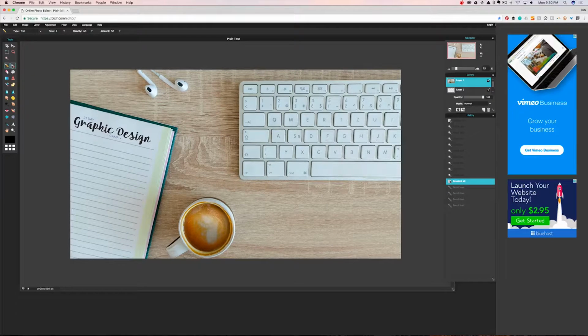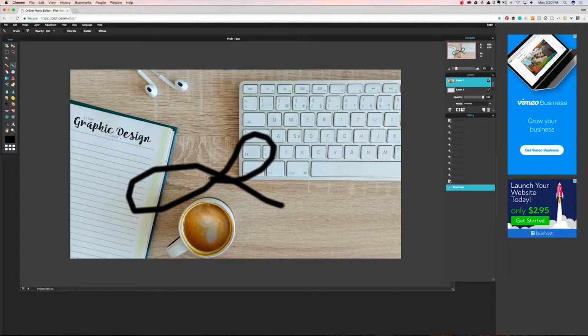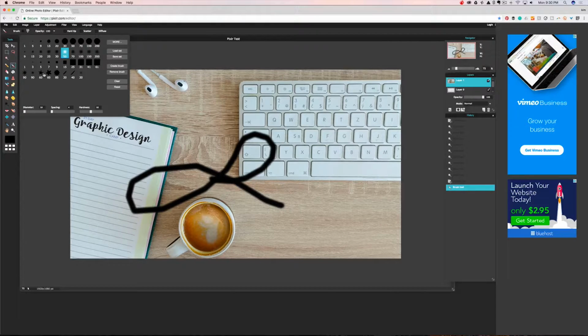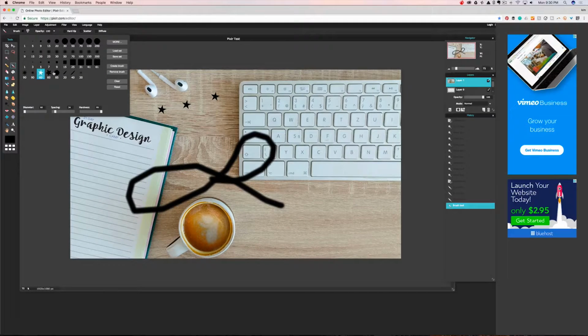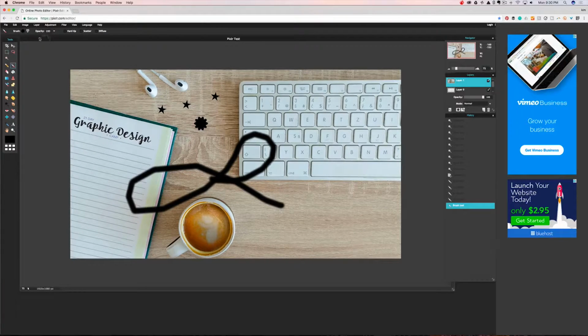Next tool we've got here is the brush tool. And with the brush tool, I can do all sorts of things. Again, it looks a little bit more like a brush. I can click on that brush tool and I could change what I'm putting on there. So I could add some little stars to it. I could add like a little asterisk flower.